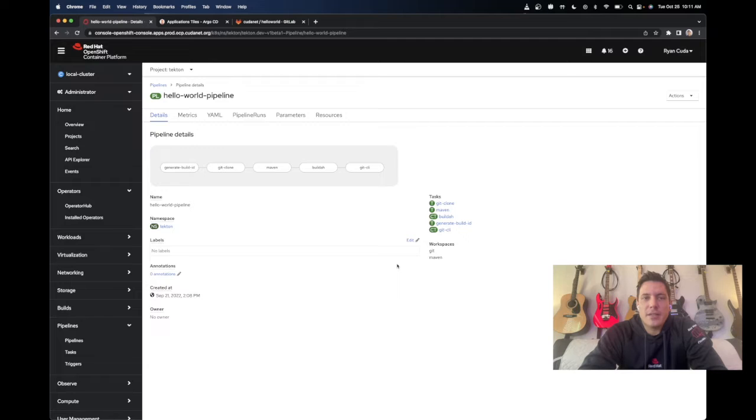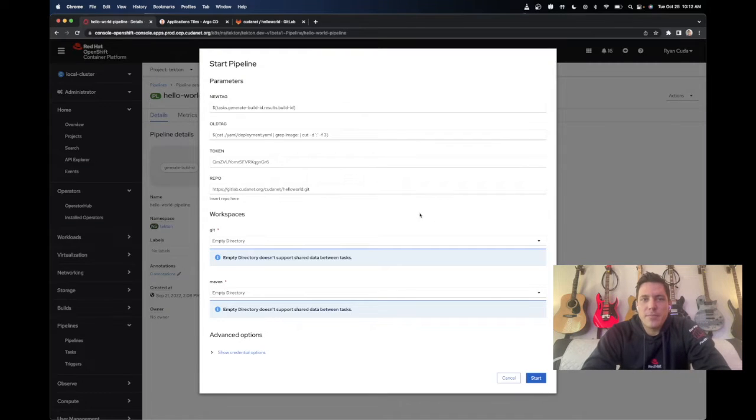Let's click on Action and select Start. Here we can see some parameters I've created for the pipeline. These are variables that can be accessed within the pipeline. New tag pulls the build ID from the first step in the pipeline for use when Buildah creates the new container image, and the manifest is updated to reflect the new image tag. Old tag is pulled from the existing manifest. Token is a Git token.